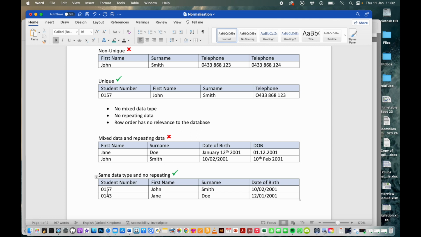Now, let's have a look at this one. This has two student IDs, and you can see Jane Doe's student ID is lower than John's student ID in terms of numerical value, but that's showing that row order has no relevance. So that's really important. The order that you put them in actually has no relevance whatsoever. If we did a sort by student number, Jane would be above John. But if we're sorting by some other column, then it doesn't really matter. The row order has no relevance whatsoever.